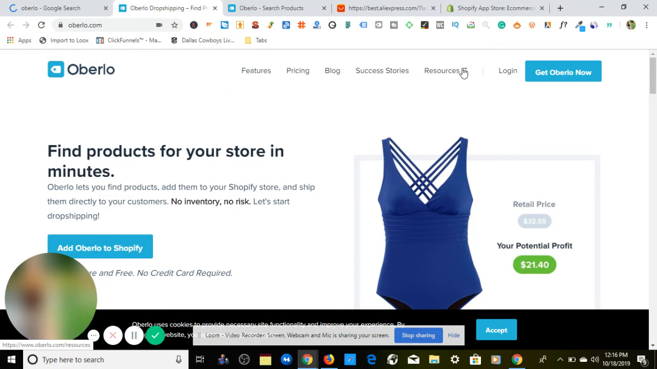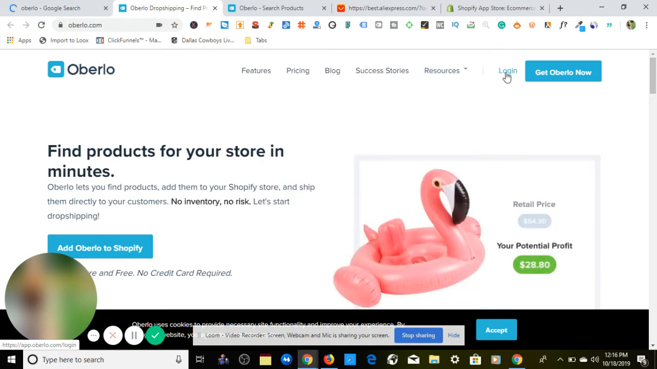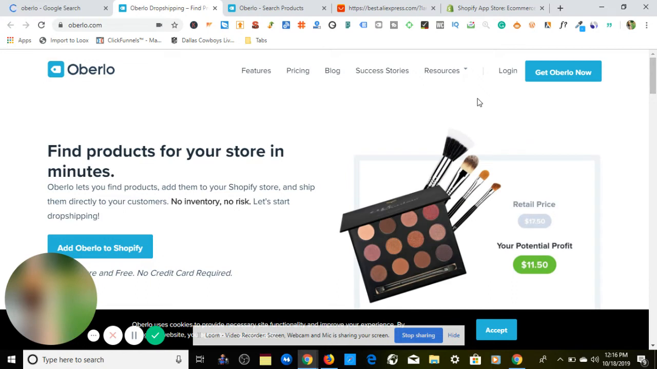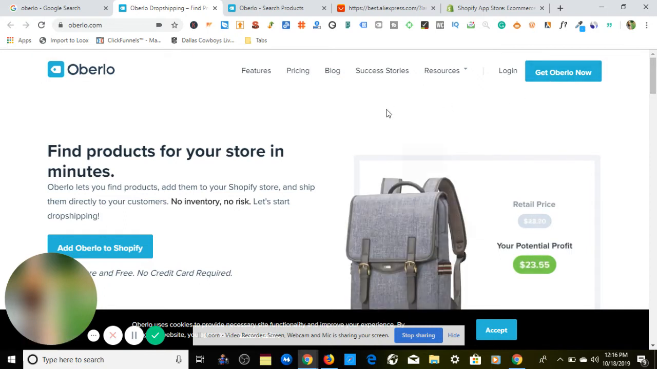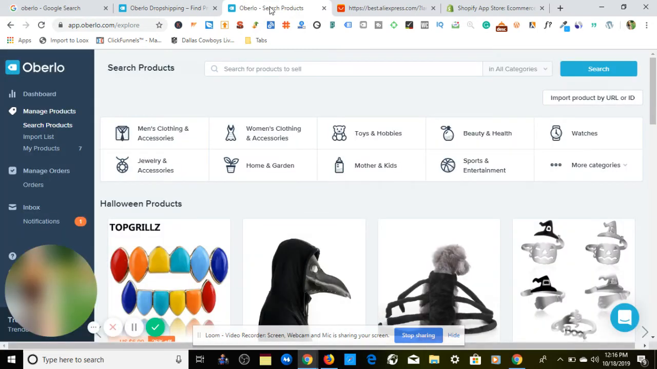If you don't have an account, you're going to need one for your Shopify store. I'm already logged in, so I'm going to show you what it looks like behind the scenes on the dashboard. But if you don't have an account, you click right here, get Oberlo now. They'll help you set up an account for your Shopify store. Moving along. Actually, there's one thing I want to show you before I do that.